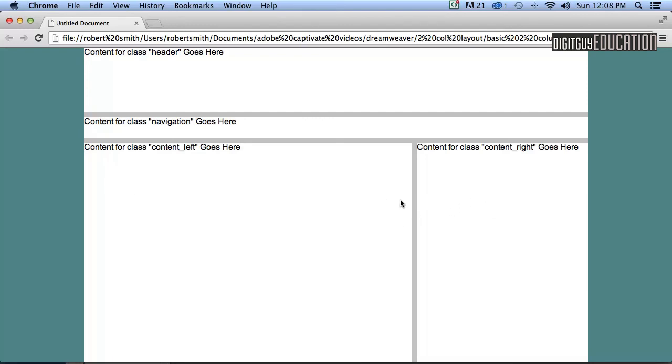Simple as that. And because the two figures that we're using here for the content left is 624 and the content right is 326, and our whole width is 960 pixels, that means we've got 10 pixels left over in the middle here for a margin.